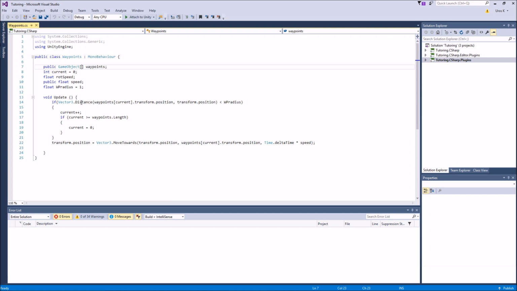That means that we've reached the last checkpoint. We set it back to 0, so it goes from the start. So basically, it's a looping curve. Transform.position = Vector3.MoveTowards(transform.position, waypoint[current].transform.position, Time.deltaTime * speed).